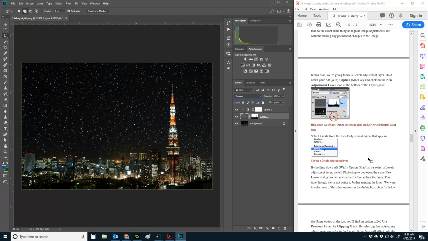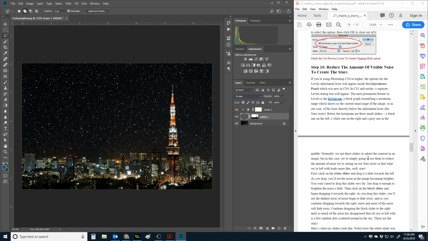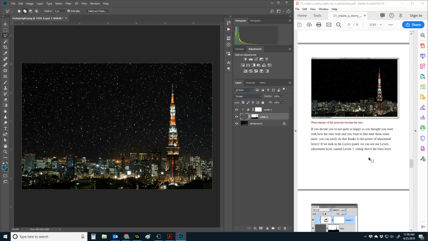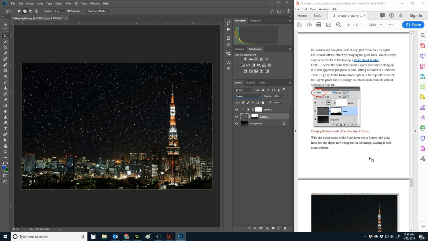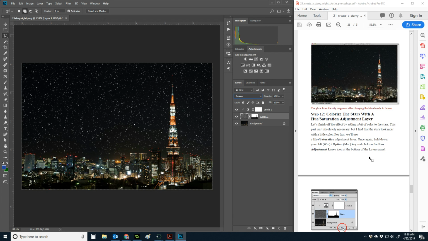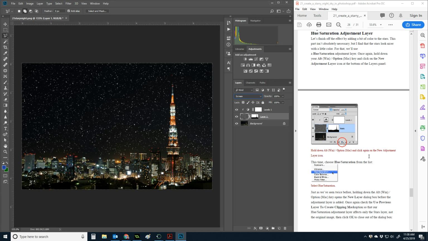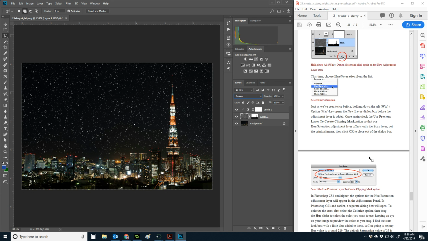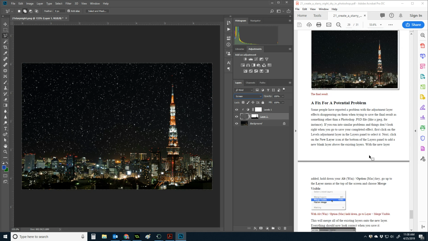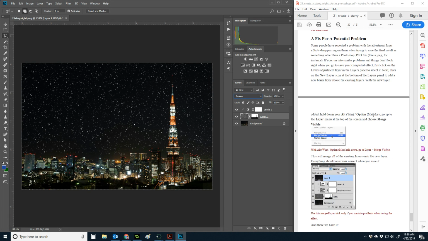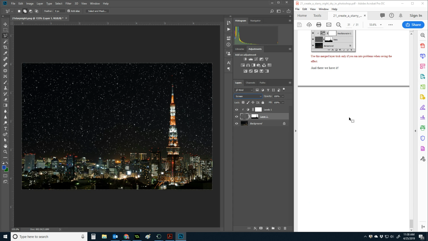I think it's screen. Let me make sure that's actually screen. All right. What else did they do? They did a hue saturation. You could do that if you wanted to. It's pretty good though. So there you go. That's your stars. That's basically the steps on how to do that.